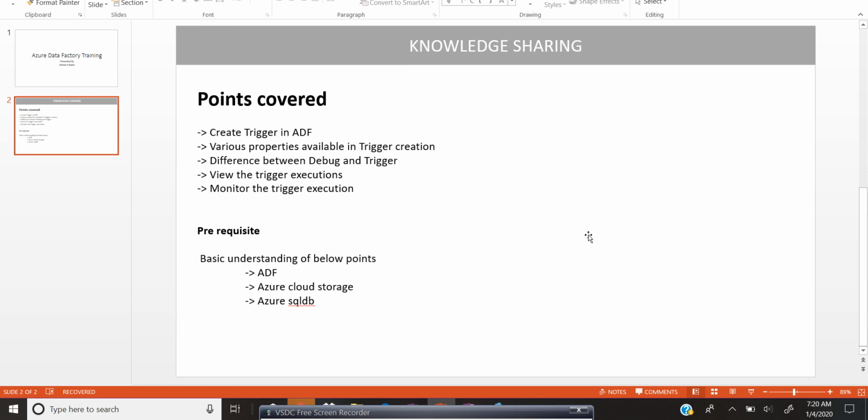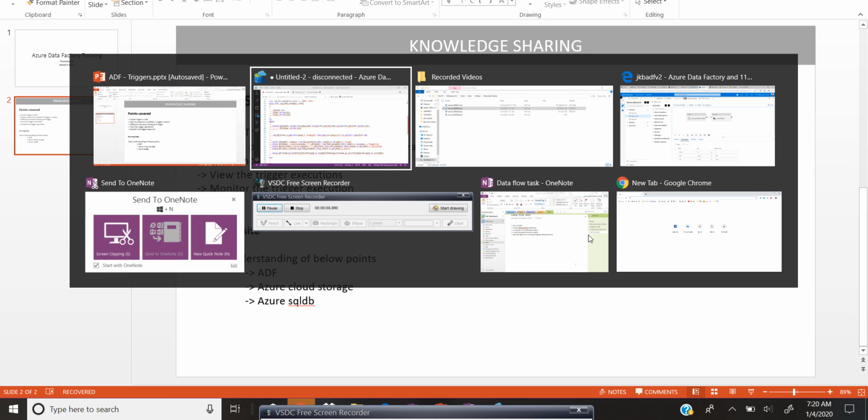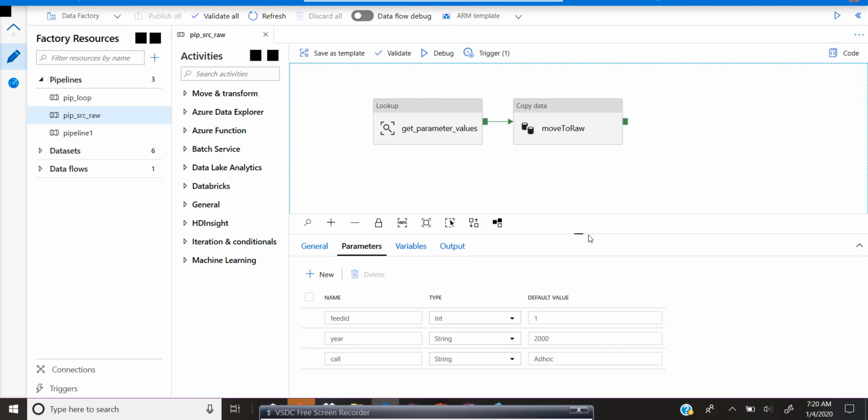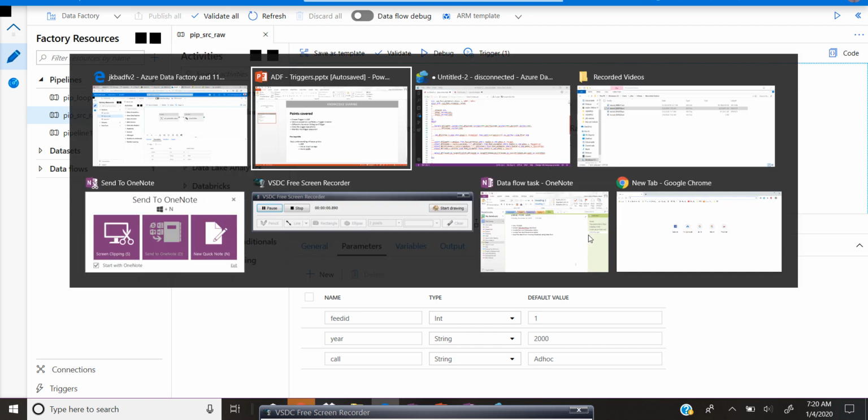Now let's go to the Azure Data Factory and see how we can create the trigger. This is the Azure Data Factory pipeline where we have two activities, lookup and copy data. The lookup executes the stored procedure and picks up the values from feed parameters, passed to the next activity, which copies the data from the source system to the target. Here the source system is Azure Data Lake blob storage, and the target system is Azure Data Lake Gen 2.